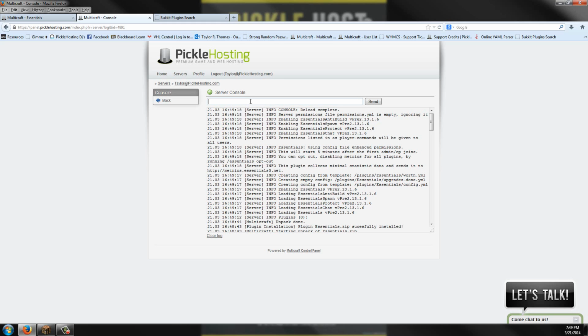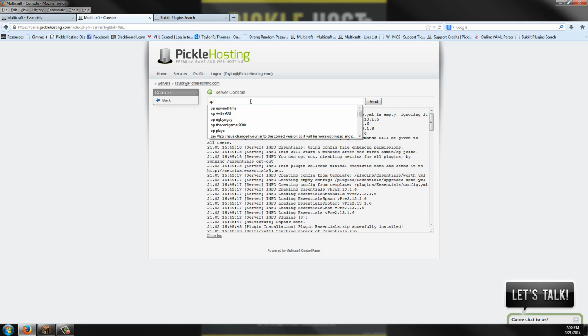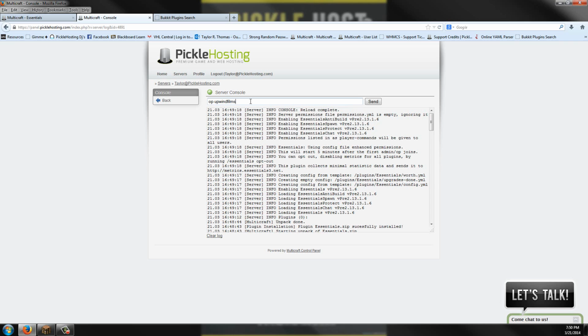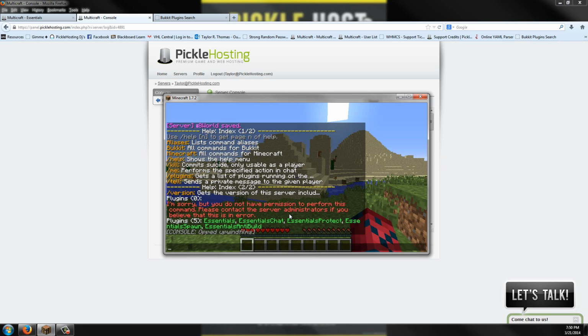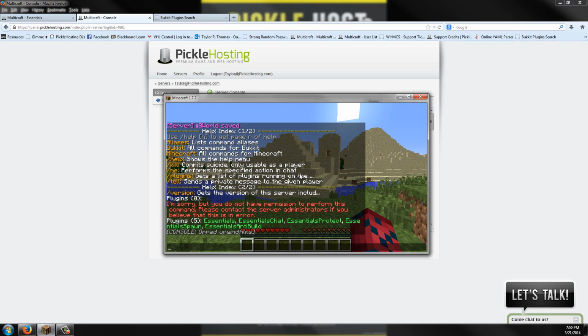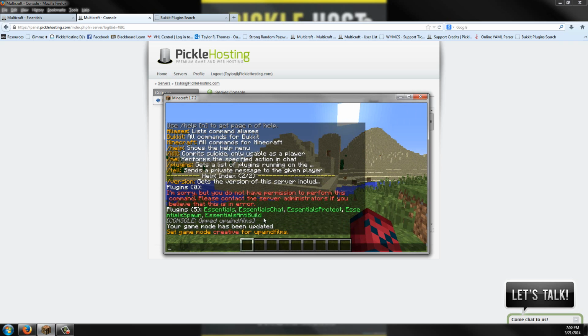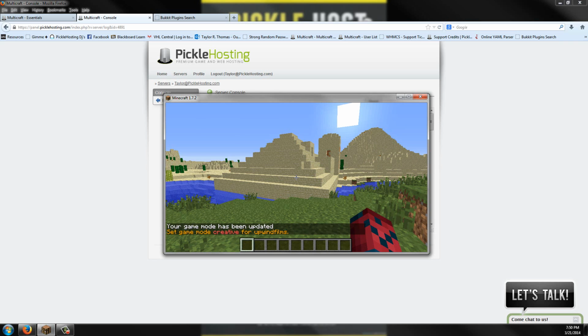Now I do want to make myself op before it becomes nighttime. So you type in op and then your in-game name, and then in here you can see the console output. Now if I try that game mode again, game mode creative, it does work because I am in operator status or mode.